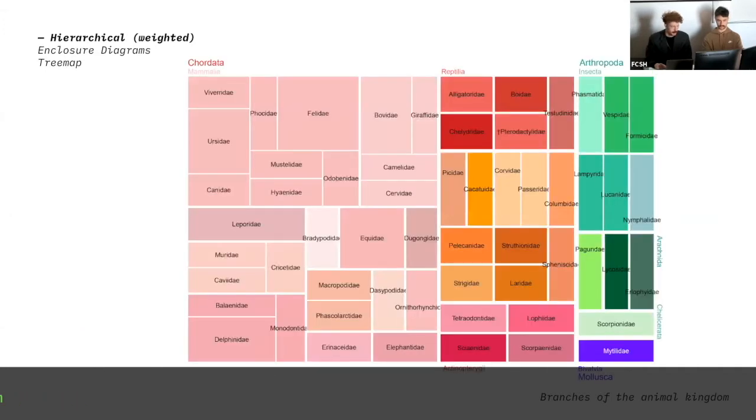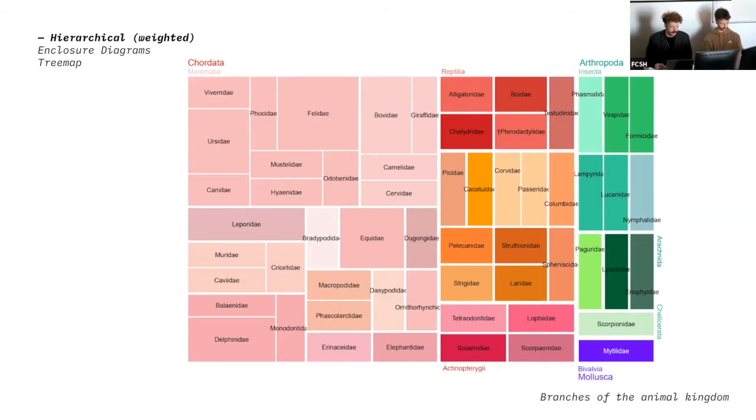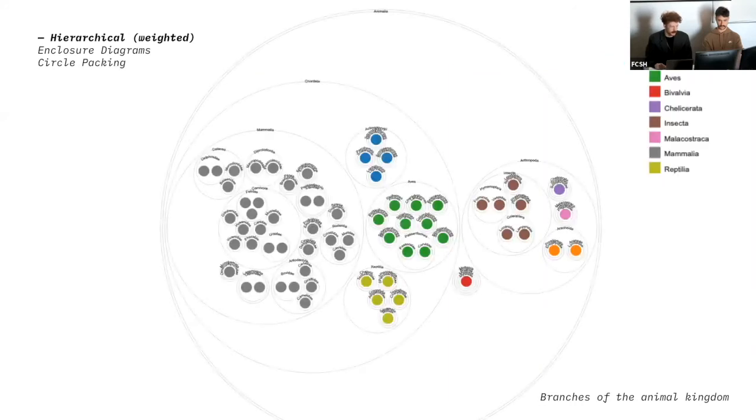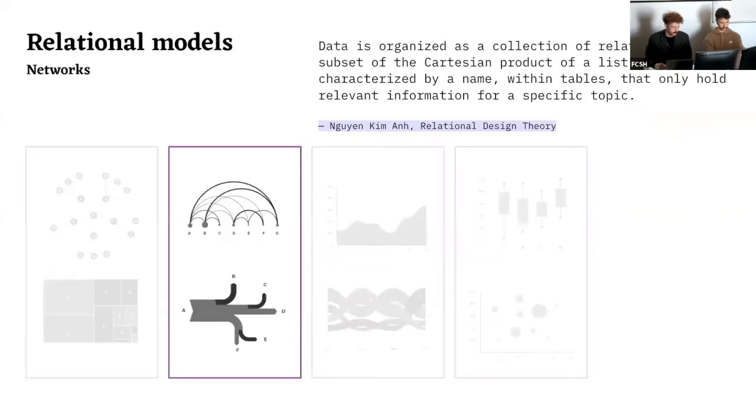The same dataset could be represented also with the Treemap. The difference is that it is weighted, so the different sections of the graph represent the number of items in every category. And you have also another example with the circle packing and the same dataset.